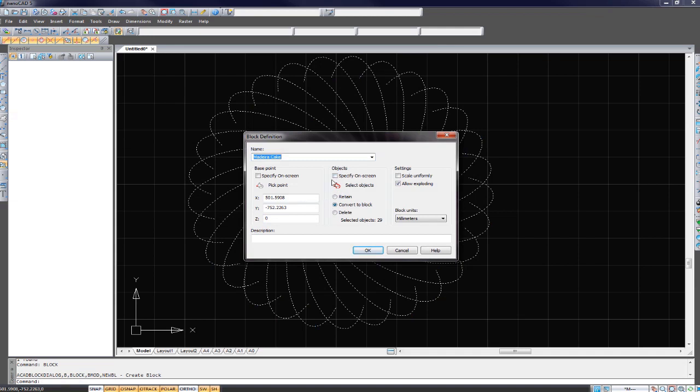We've already specified the objects that we want by highlighting them beforehand, before activating the block command, so we don't need to do this. We're converting it to block, and we can allow exploding later. I'll explain that tool later on. Just take the block and use the explode tool to make it back to lines again.